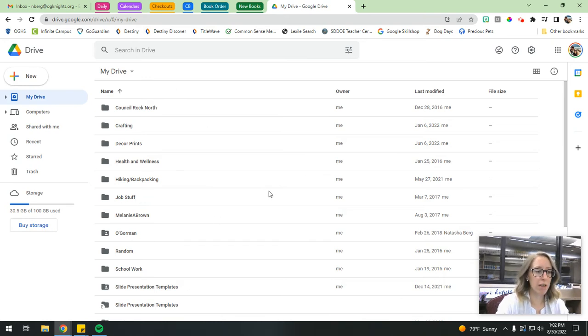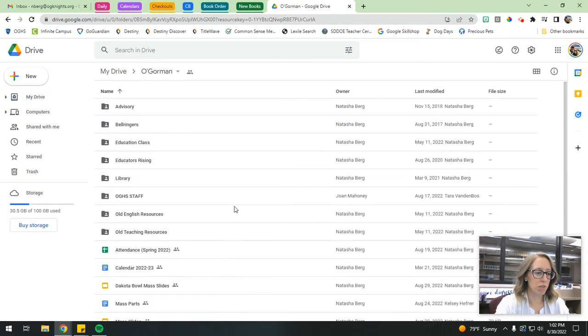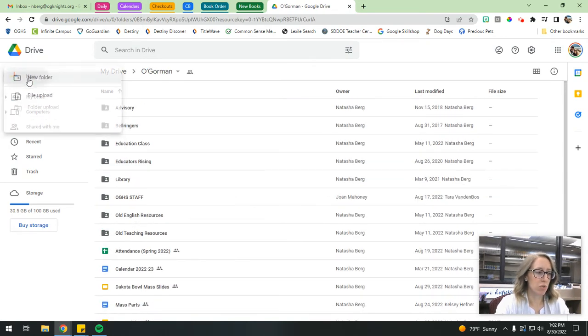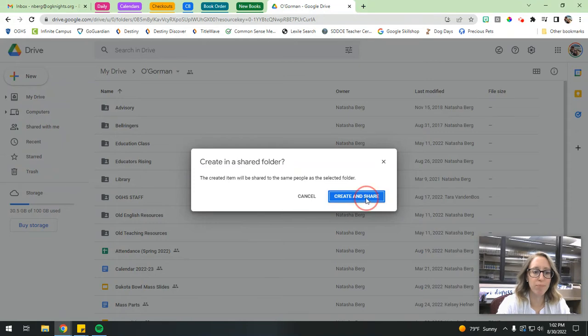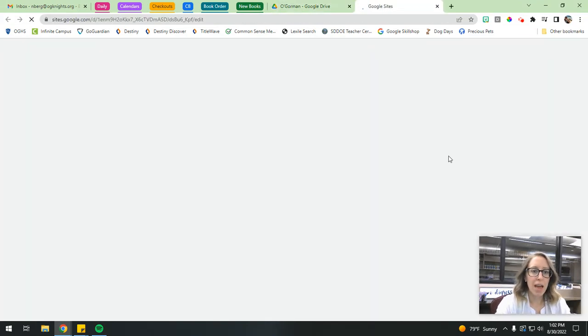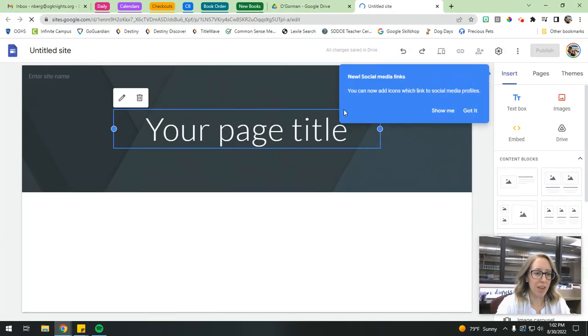If you are in your Drive, just click on whatever folder you want it in. I'll just put it in my OG folder for now. You'll hit the New button, then go to More and then Google Sites. As soon as you click that button, it'll create a new one for you. And the Google Sites look a little something like this.